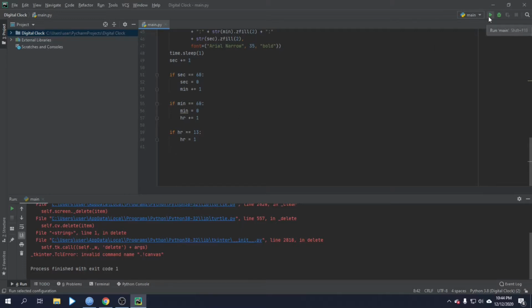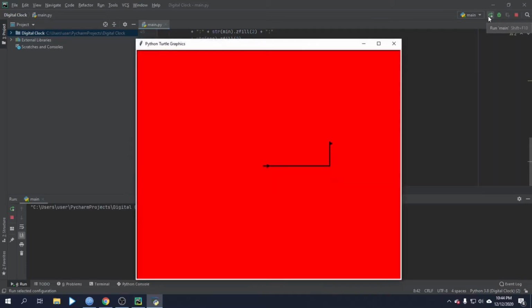So here I'm going to run the whole project again. Here we can see the digital clock, and that is created by Python Turtle graphics.